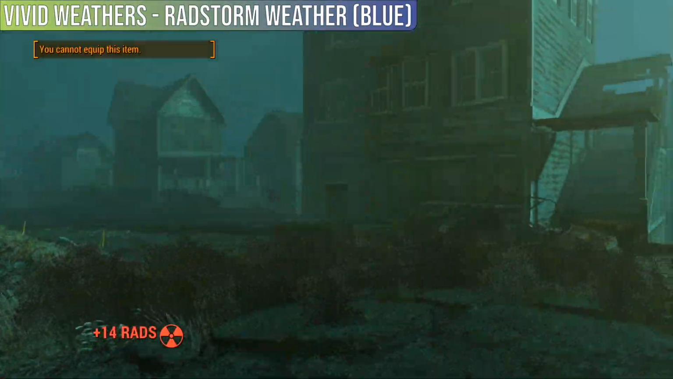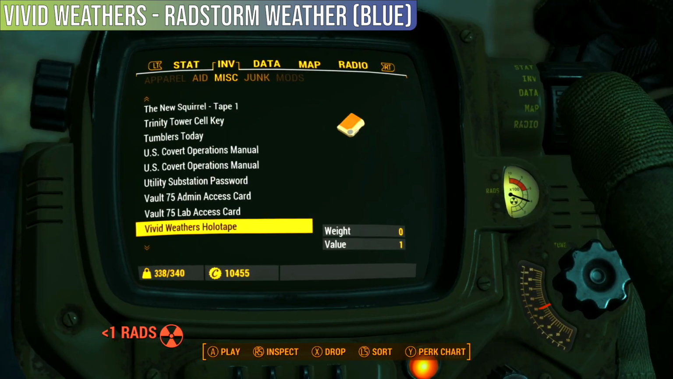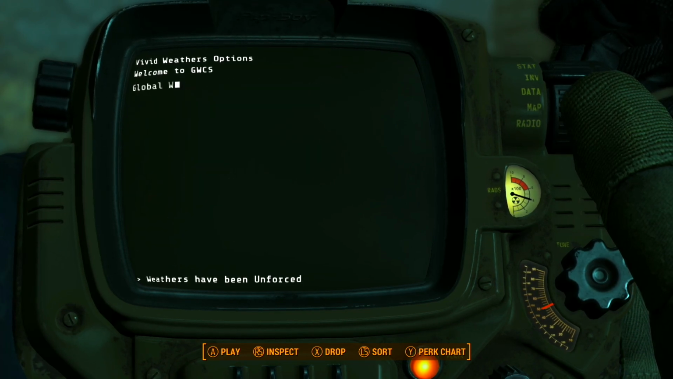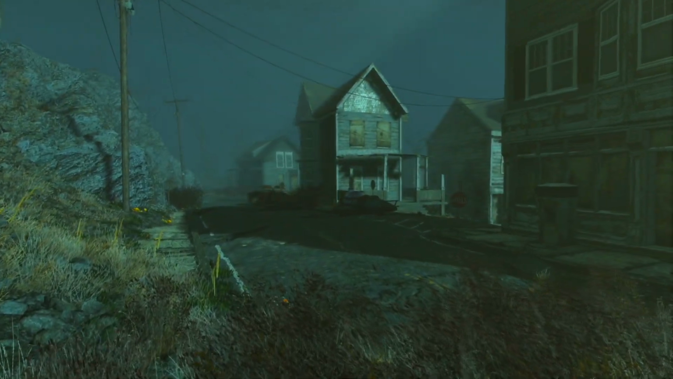Now, important thing to note is if you want to go back to the dynamic weather, you can just release the override change, which you just did, and then that will return the game to normal, and the weather will act dynamically as it did before.